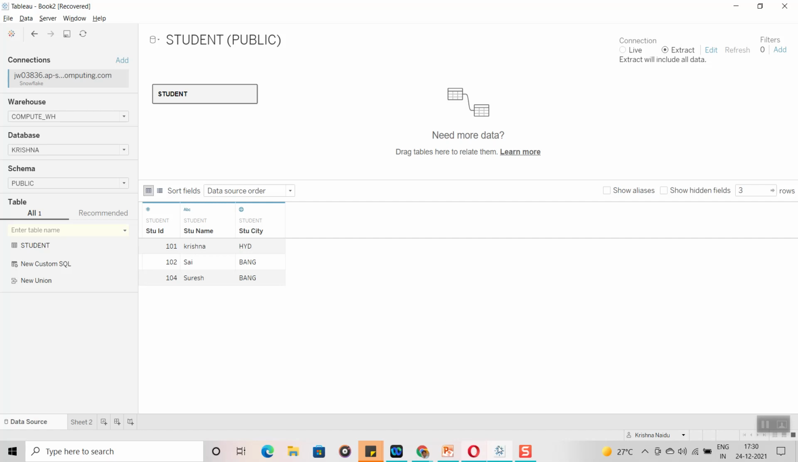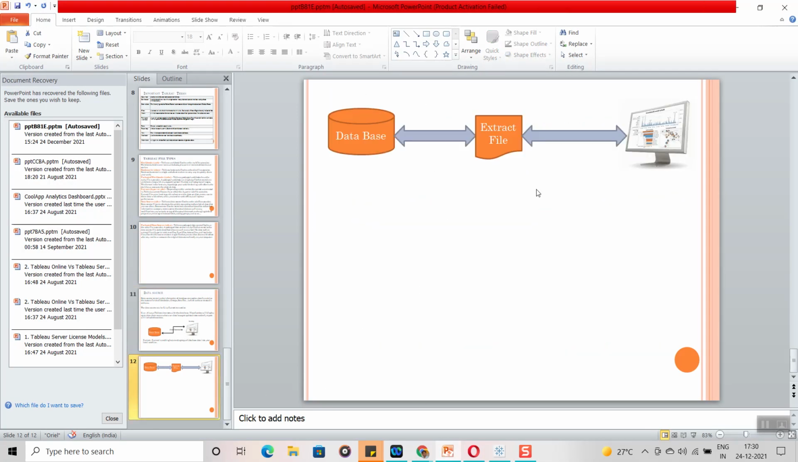Now, for example, in the database we have three columns. Whenever you create an extract, we connect to the database, and from the database we take a copy of whatever data is available and store it in one file format, that is the .hyper format. This is the extract file. We copy the data and keep it in the extract file.